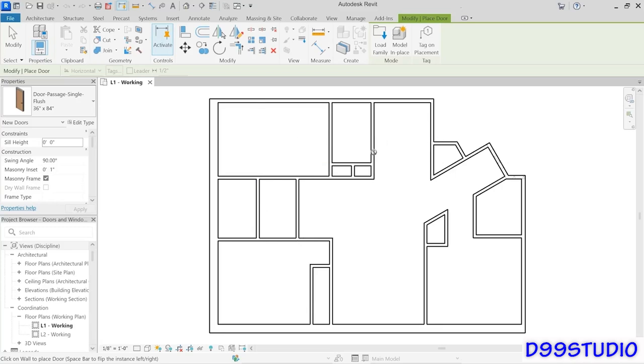Now, I could place it on any wall that I like. Revit doesn't much care, but it does need to be on a wall. Where we want to place this door is in the entrance to the condo here. So I'm going to highlight this little diagonal wall off to the right to begin placing that door.